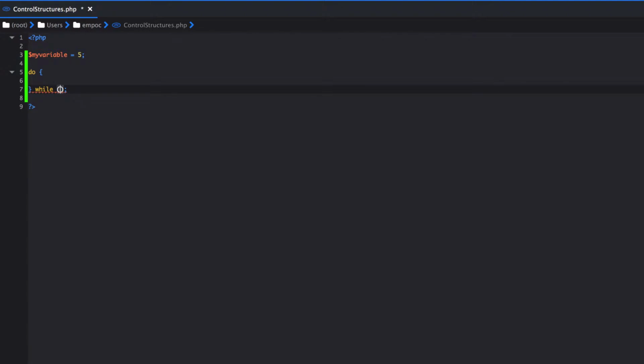So the while expression could be my variable is greater than 5, or is less than 5, or let's do greater than 5, just to show you an example here. All right. So in the do section of our do while loop, we could do something like echo "iteration, my variable", and then we'll concatenate my variable, and then we'll do my variable plus plus.